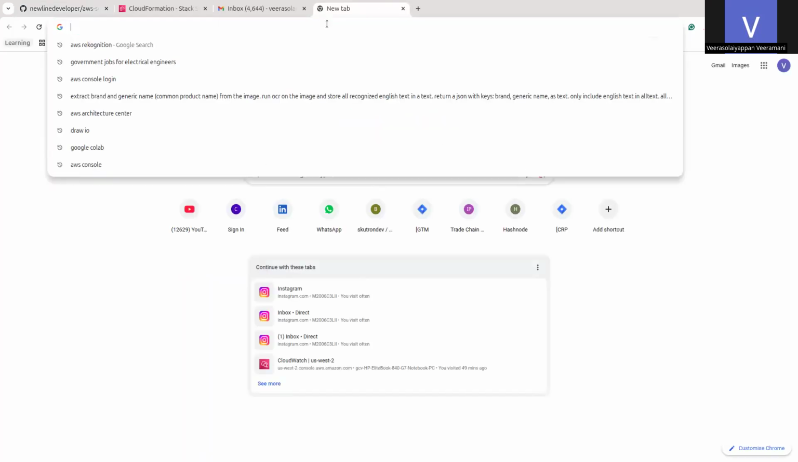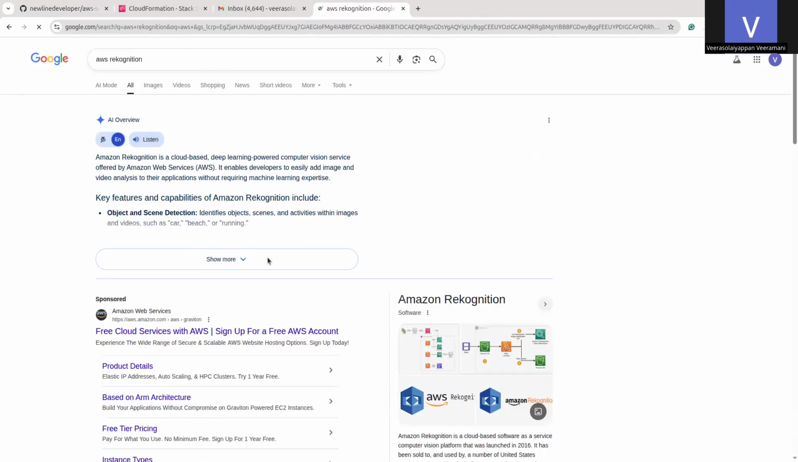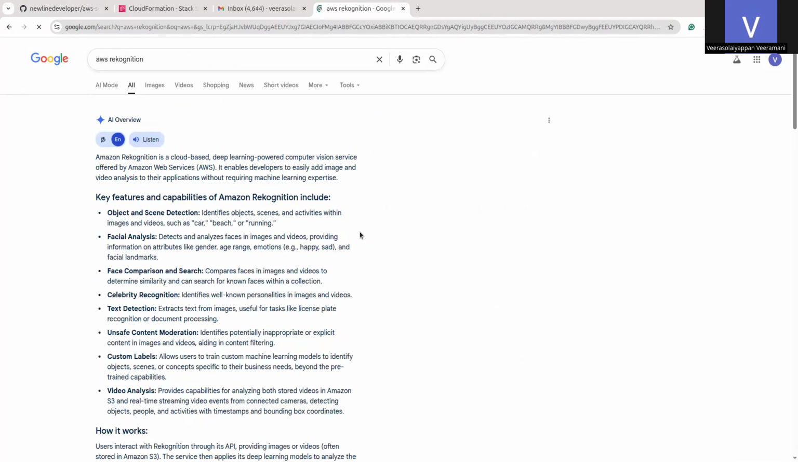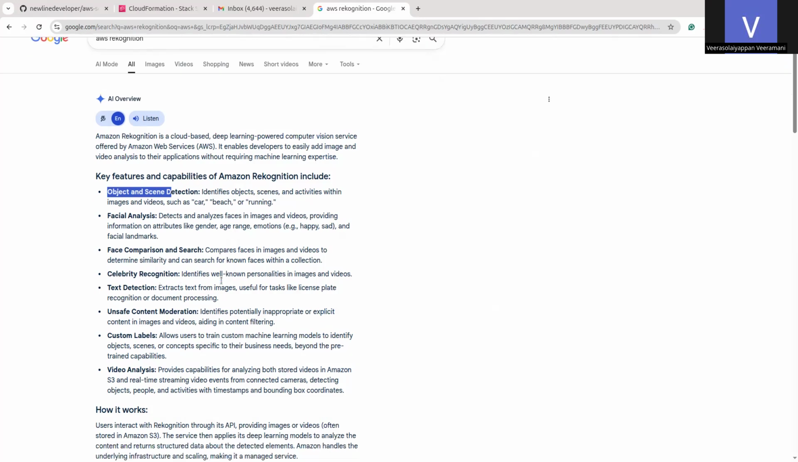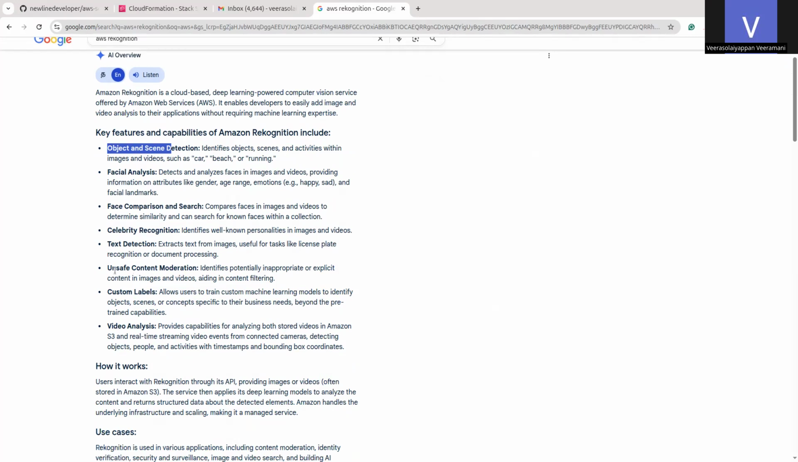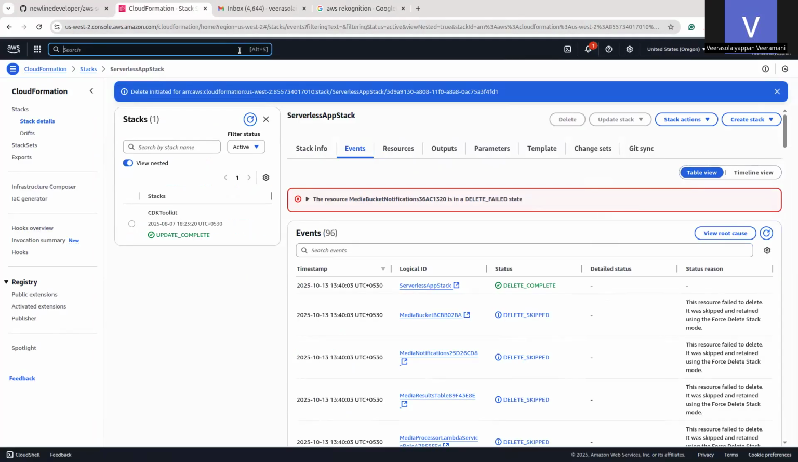So let's go and check the Rekognition services. It has various features, such as object and scene detection, facial analysis, face comparison and search, celebrity recognition, text detection, and finding unsafe content details. We can also create custom labels, and we can do video analysis with AWS Rekognition. That is the service.